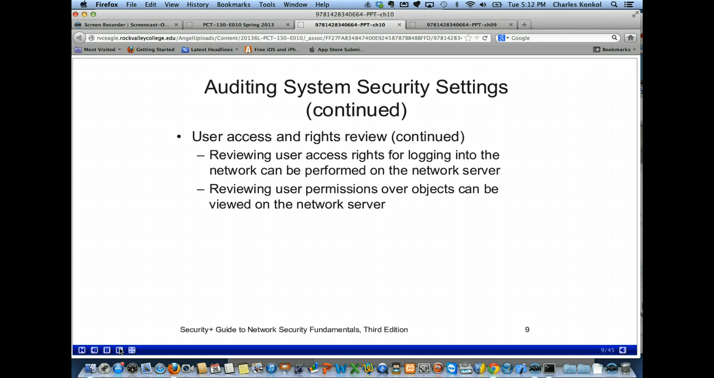So when you're reviewing rights to users, reviewing user rights for logging in to the network can be performed on the network server. Reviewing user permissions over objects can be viewed on a network server using Active Directory. It doesn't say that in the book, but that's what you'll be using to determine this, because inside of Active Directory, you can see all computers, click on those computers, and see the people that have been logged into them. You can even see applications that are installed, all within Active Directory.